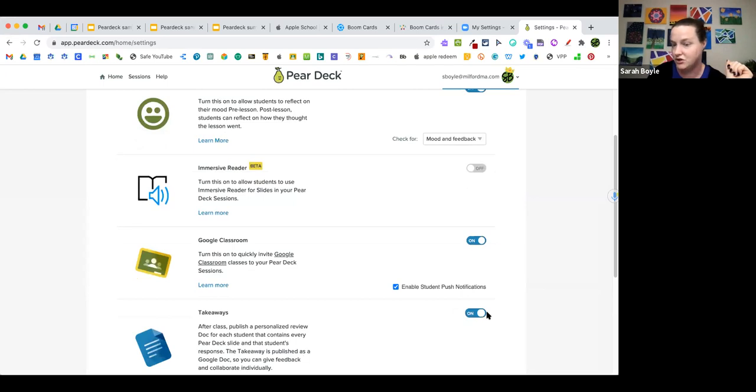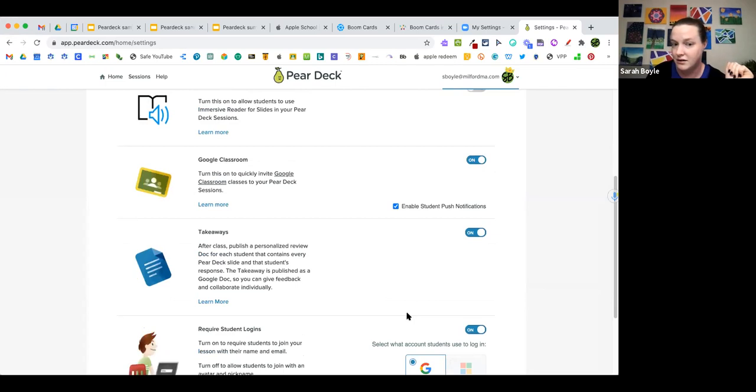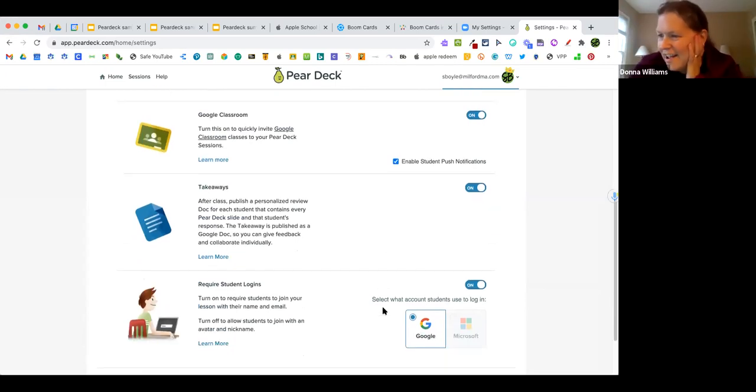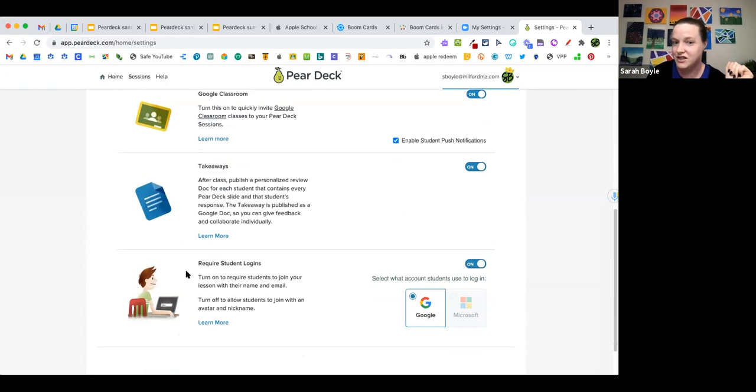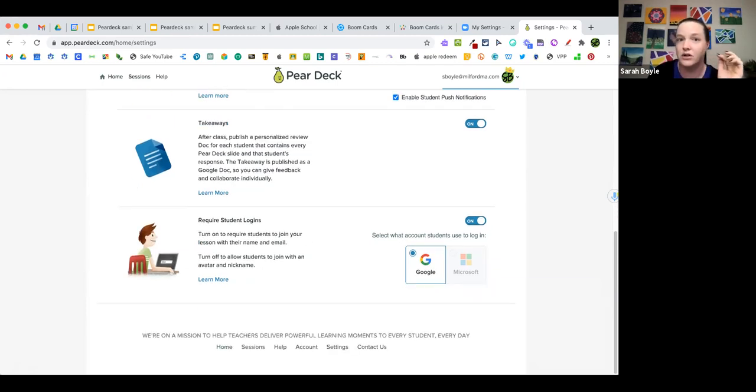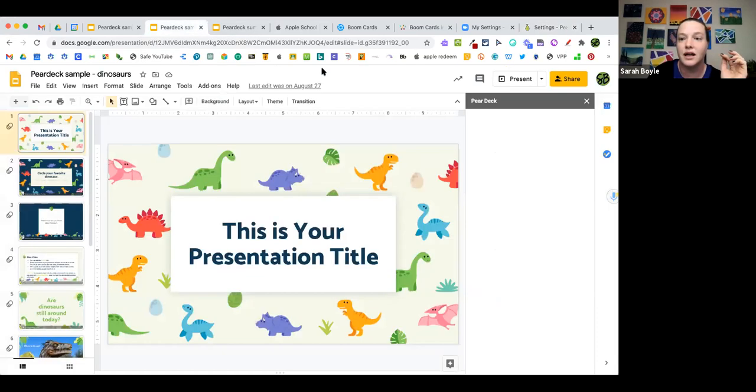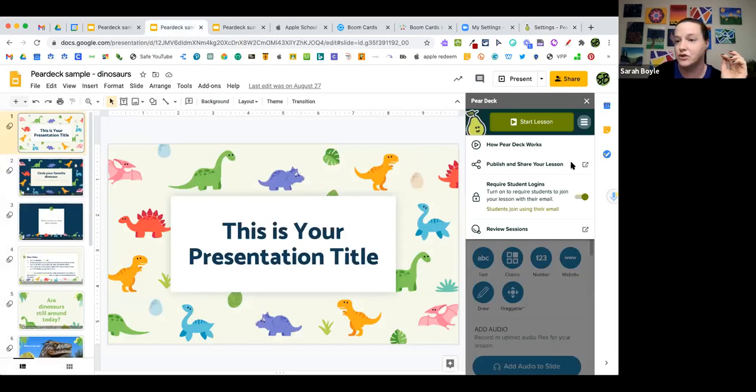And for takeaways, you want to make sure those are turned on, because that's data for you and data for the kids. That's why I wasn't getting any information. The last one you want to turn on is require student logins. We're Google, so obviously Google, and just make sure that's turned on. I always recommend, if you're doing Pear Deck, always double check before you start that student logins are turned on. I can't tell you how many people have come to me and said, I did Pear Deck, it was great, we had so much fun, but I don't know whose answers were whose. And it's because this was turned off.